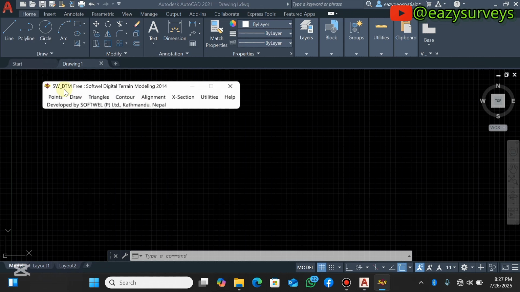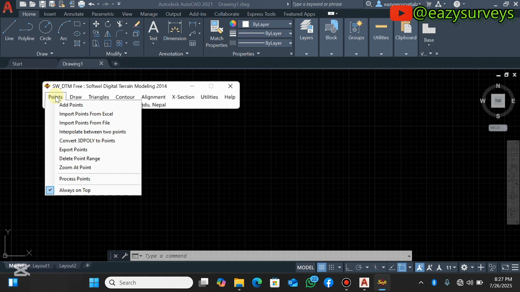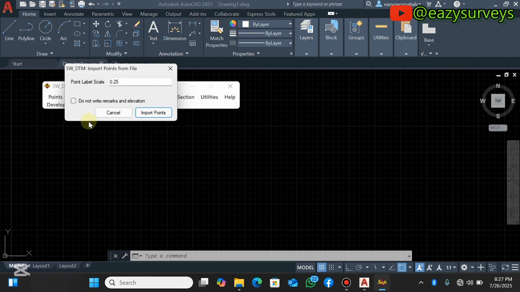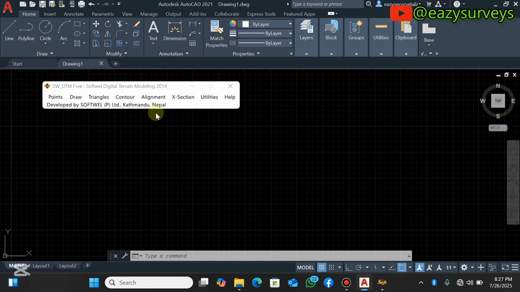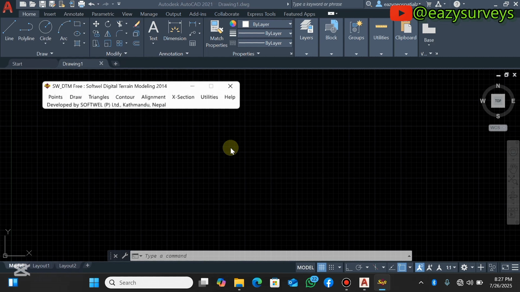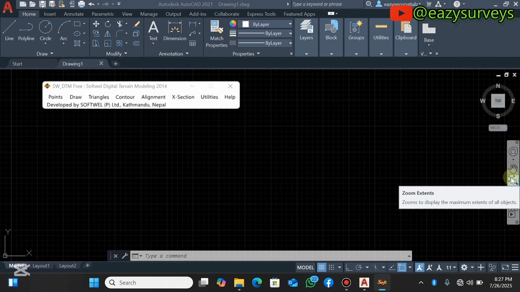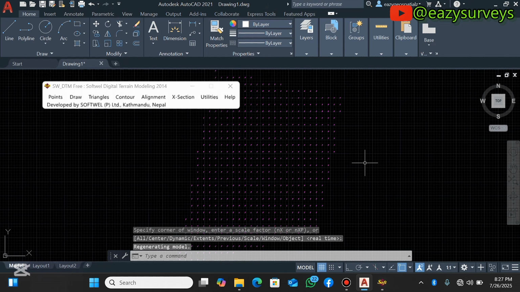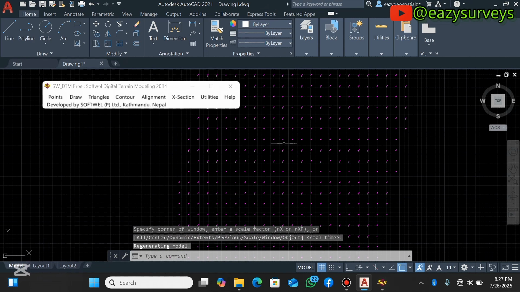When you launch your SWDTM plugin, you click on point, then you scroll down to import point from file. You click on that. Nothing to do much here. Then you click on import points. Then you can navigate to the folder where you have your Excel data, that is the spot height in my case. So you click on open. When you do that, if you can't see your data, you click on the zoom extent icon. So here are my data.